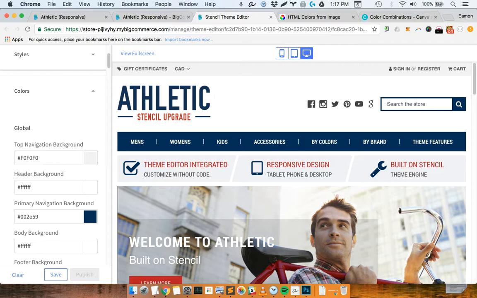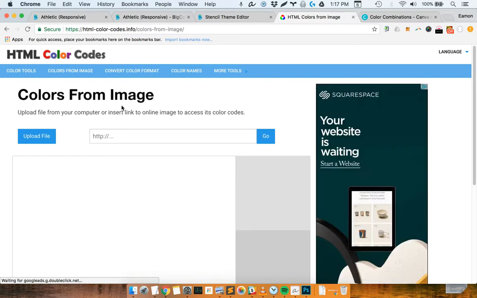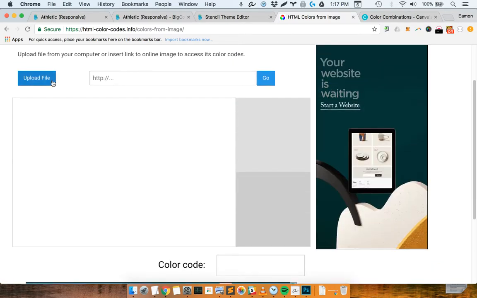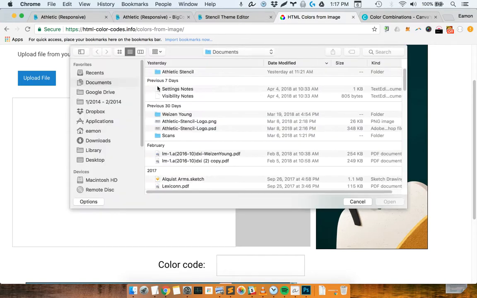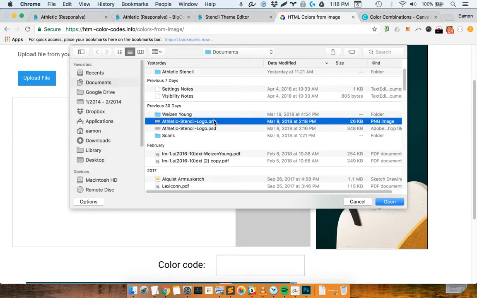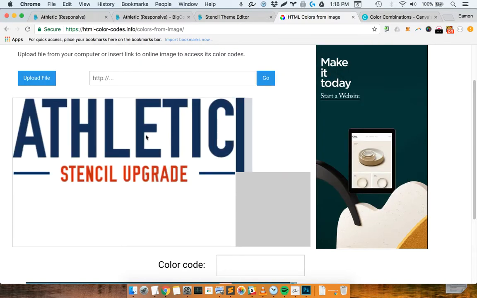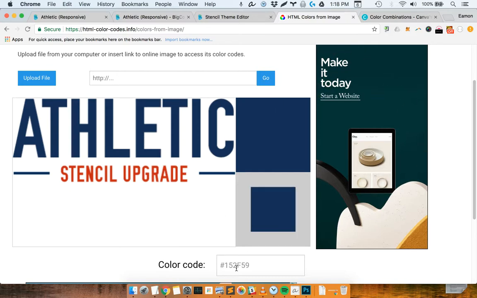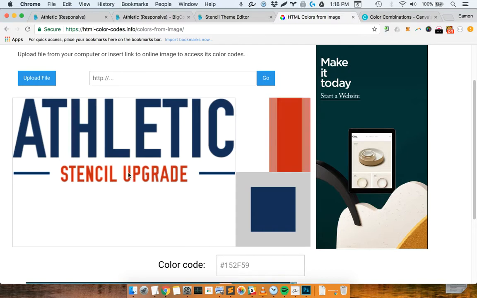If you want to do it from your logo, there's a great website here where you can just upload the file, and then you can easily select the different colors. So if I were to upload our logo right now, I can see what is the hex color specifically for the blue in athletic. Same thing if I want to go for the red. So that's if you're going to base off an image. That's a real easy tool to identify the specific hex color code.